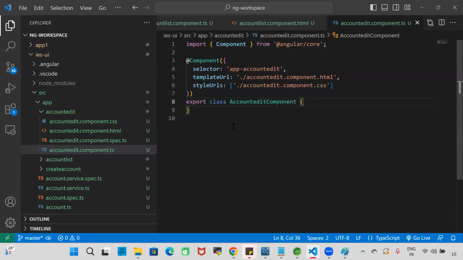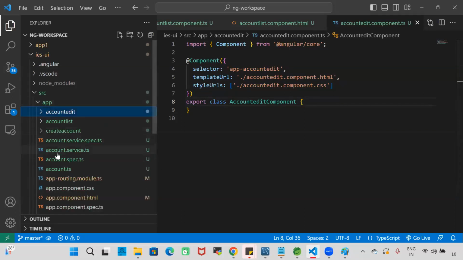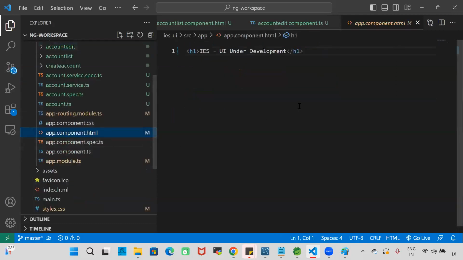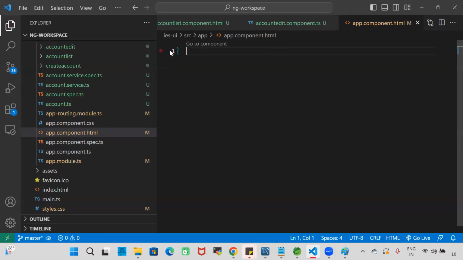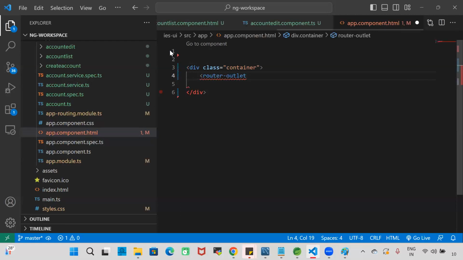So as we configured the router, we need to configure the router outlet in our application. We need to go to the parent component, that is app.component.html, of the IES UI application. Here we need to configure our router. Okay, so div class equal to container. Now inside this container, I'm going to configure router-outlet. What is the purpose of router-outlet? The particular route which is executed should load its data into the router outlet.